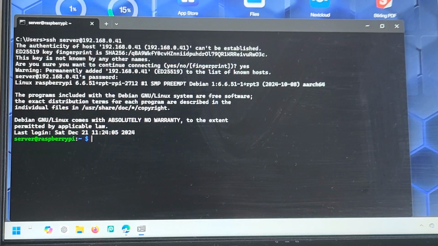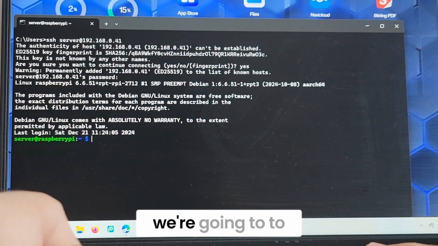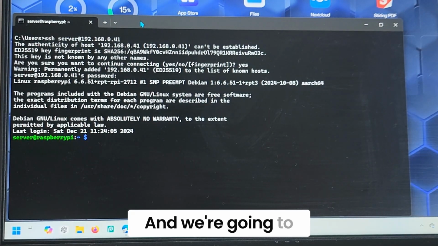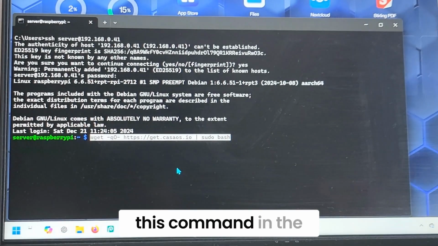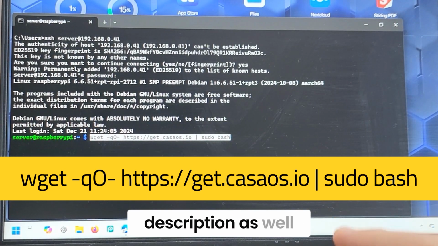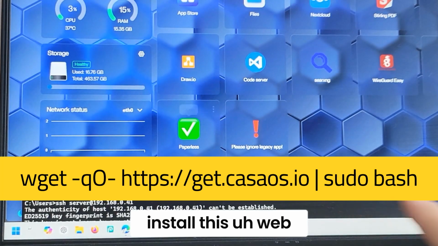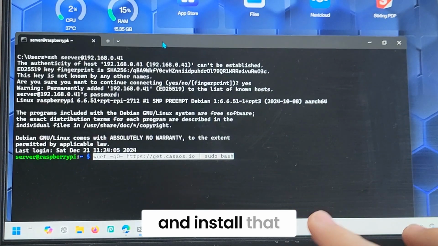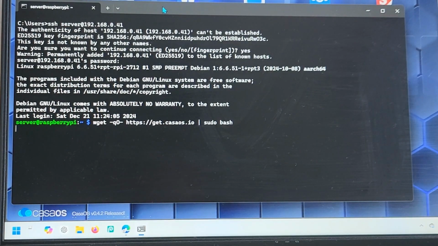So now what happens here? First of all, we're going to go ahead and type in this command. I'm going to have this command in the description as well. And what this will do is it will install this web interface, just like I have right here. It will go ahead and install that. So we're going to just press enter, and we just wait.